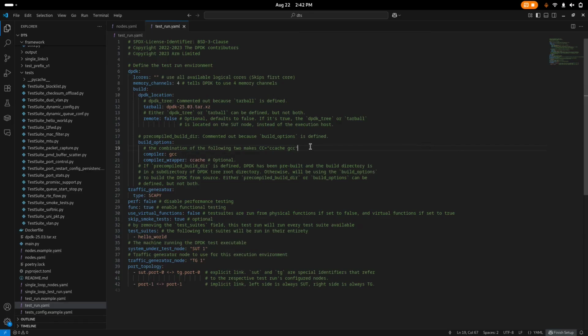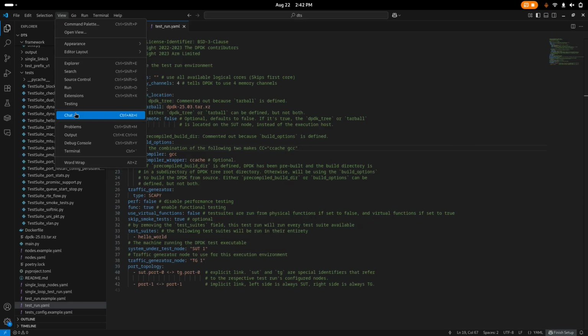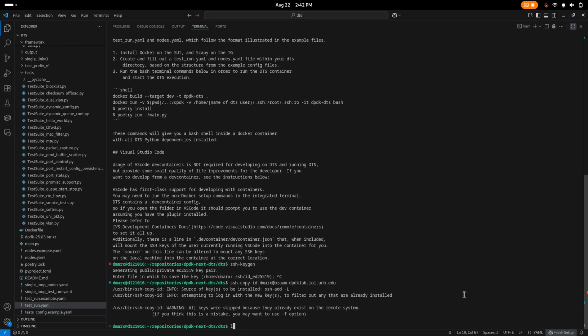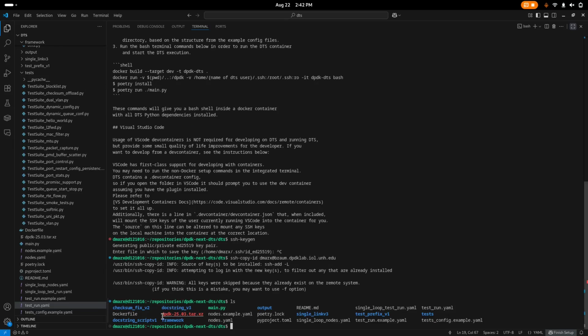So here I've already filled out my config with a tarball for DPDK 2503. The important part is to make sure you actually have your tarball copied into your DTS directory. So if I hop back into my terminal, you can see I have my tarball already in my DTS directory. If you're unaware of how to obtain a DPDK tarball, if you go to git.dpdk.org, there are git clone links that you can use and also download links on their main website.